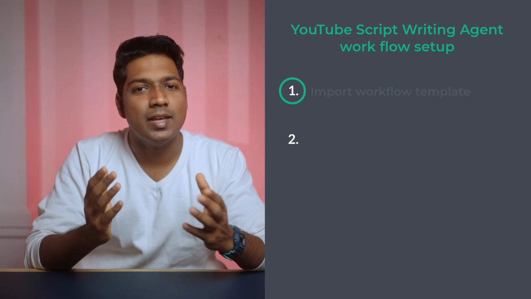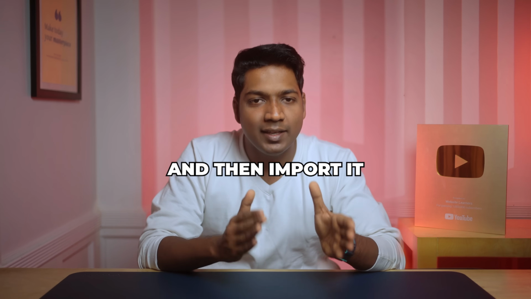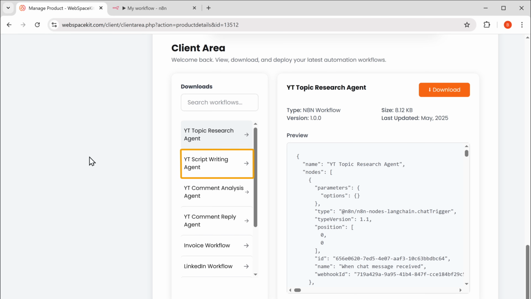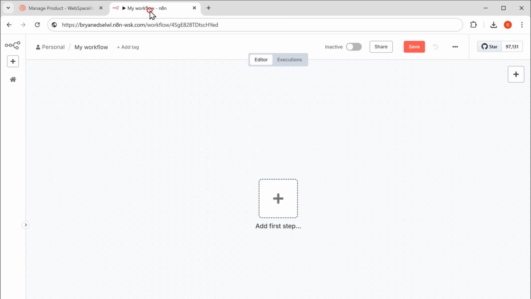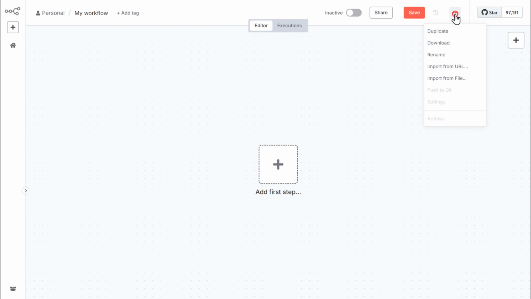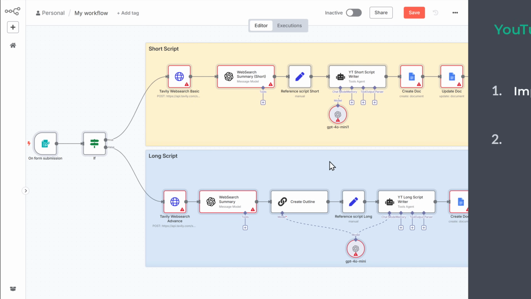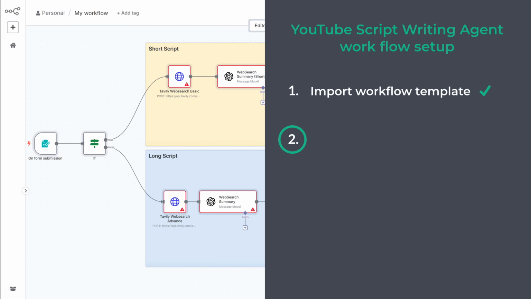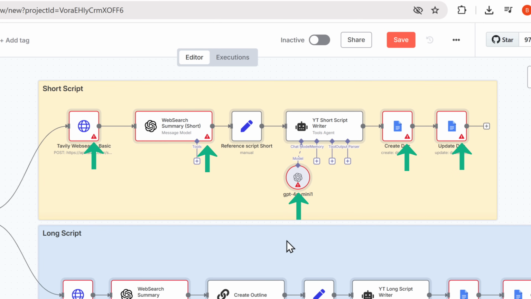The first step is to import the workflow template. And like we did in the previous step, we have to download this workflow template from WebSpace Kit and then import it to N8N. Download the workflow template in WebSpace Kit. And import it into N8N. Once you've imported the template, let's move on to the second step, which is to get the key workflow nodes. Let's fix the nodes with warning signs to set up the workflow.